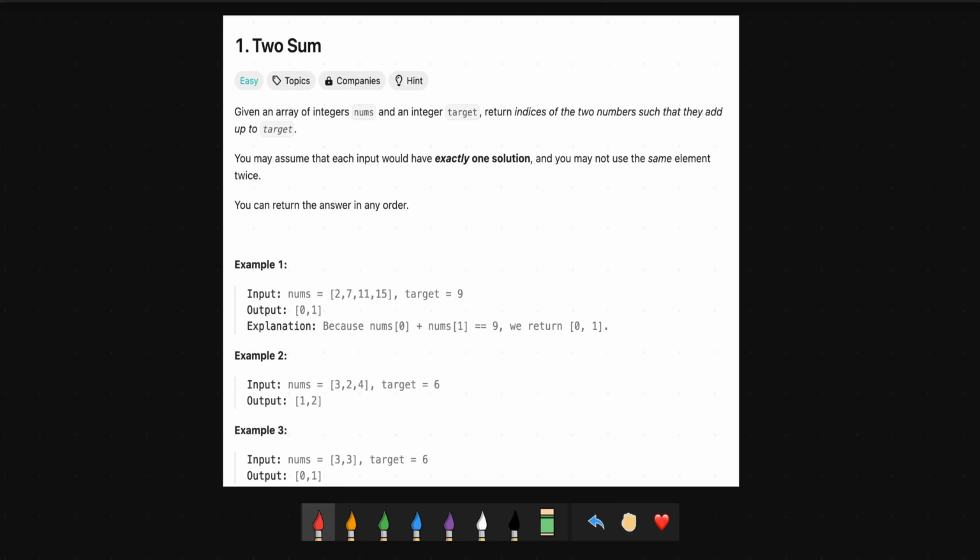Alright, let's start by understanding what the problem is actually asking us to do. Given an array of integers, called nums, and an integer called target, return the indices of the two numbers such that they add up to target. And then we have some disclaimer and conditions here. We may assume that each example will have exactly one solution. We may not use the same element twice, and the order of the indices in our result doesn't matter.